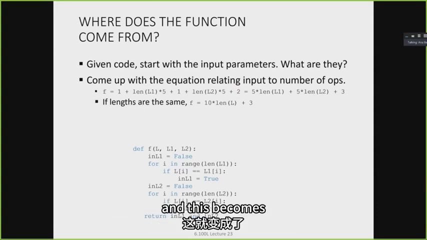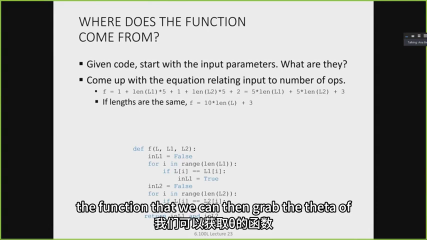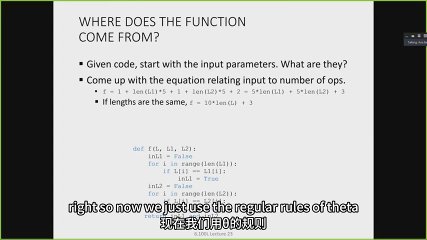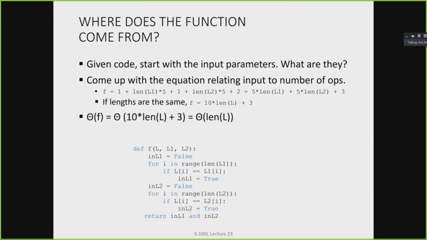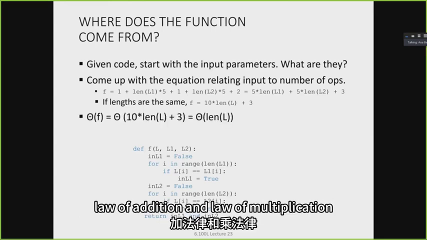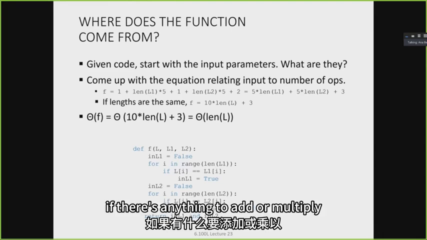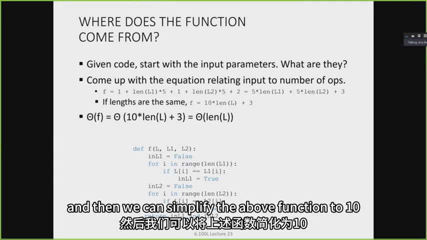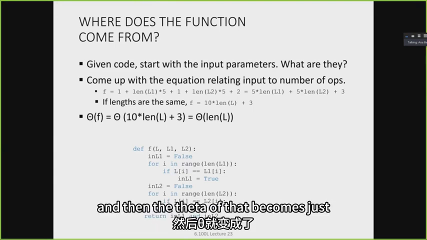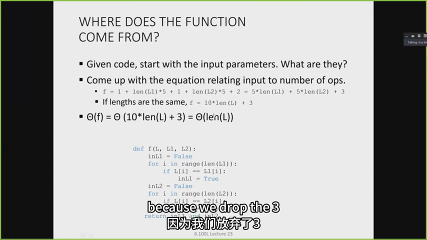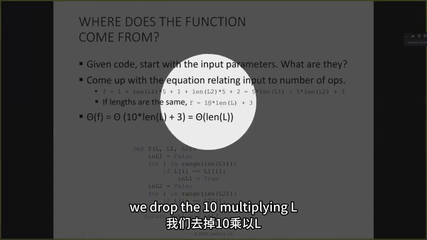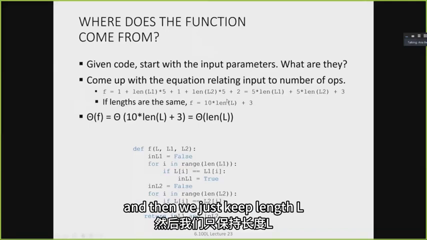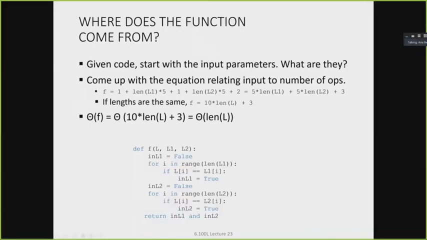And this becomes the function that we can then grab the theta of. So now we just use the regular rules of theta, the law of addition and law of multiplication, if there's anything to add or multiply. In this particular case, let's say that L, L1, and L2 are all the same length, and then we can simplify the above function to 10 length L plus 3. And then the theta of that becomes just theta of length L, because we drop the 3, we drop the 10 multiplying L, and then we just keep length L.